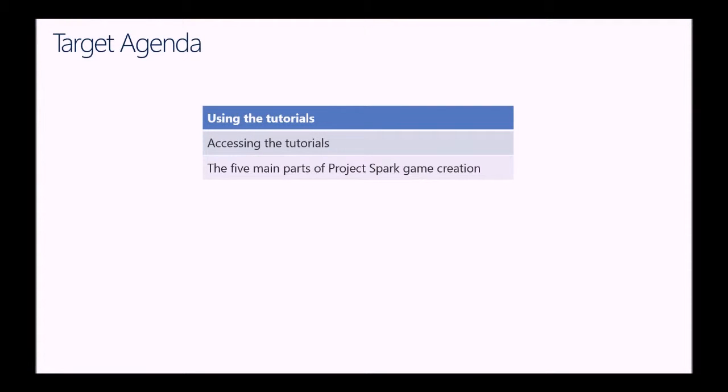Now, on our agenda, we're going to start off with accessing the tutorials. They're in the Create section, and it then takes us into the 5 main parts of ProjectSpark game creation. Nearly every game has 5 stages, which you don't have to do in any particular order, but they involve creating your game world, choosing your characters, and then deciding what the goals in the game are and how all the characters interact.